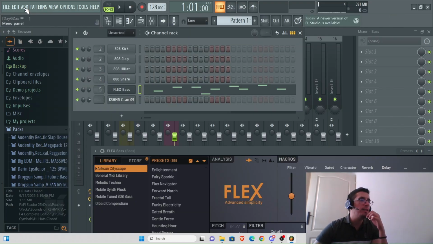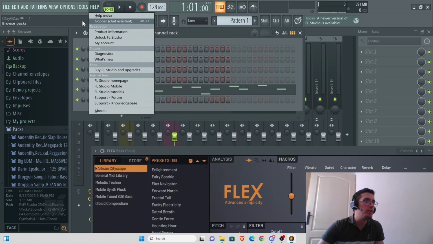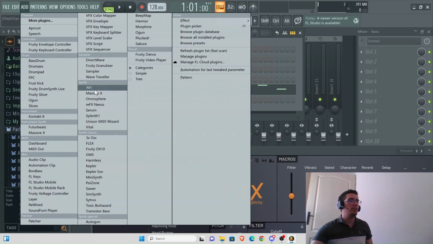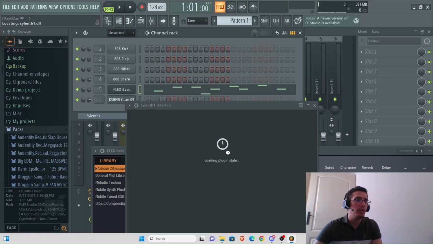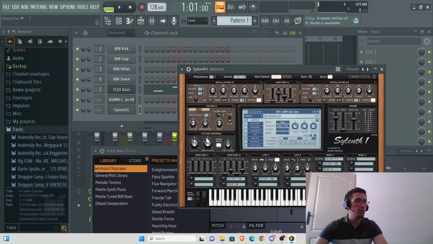You go to add the instrument here in the step sequencer. You need to go here, add, and here are all the instruments that you can add. These are my added instruments. Here is Silent One, and you click on it, and here it is. It is loaded here, and you can play the stock sound of this Silent One plugin.